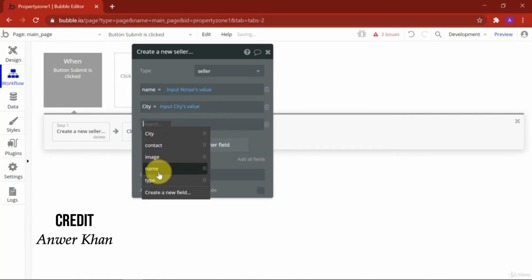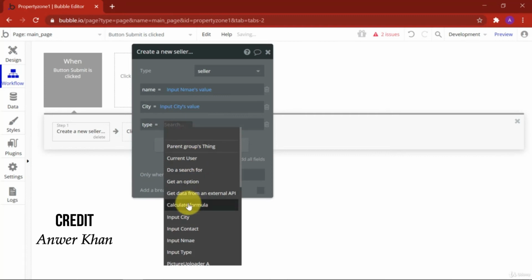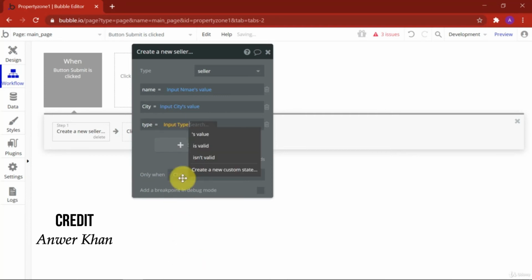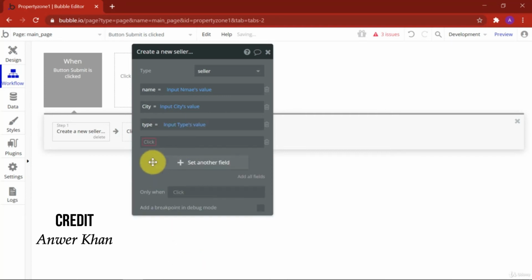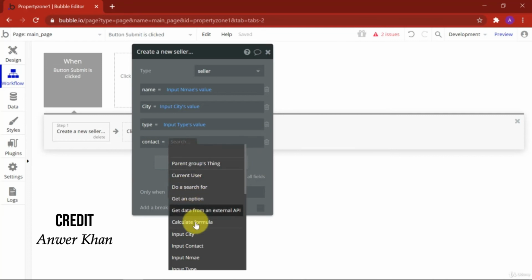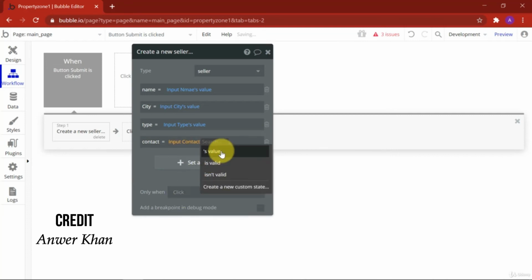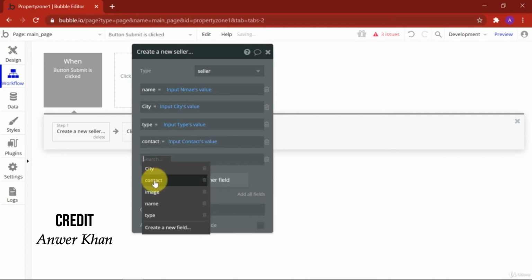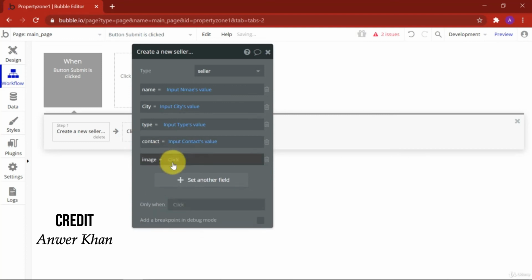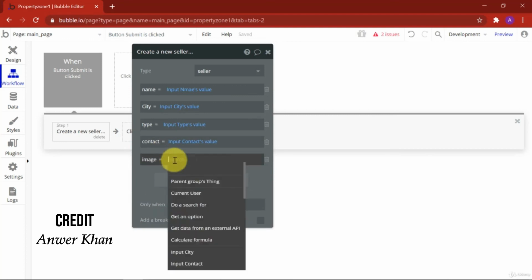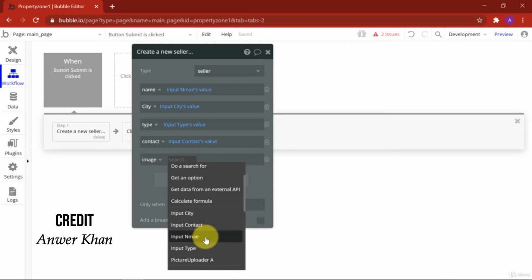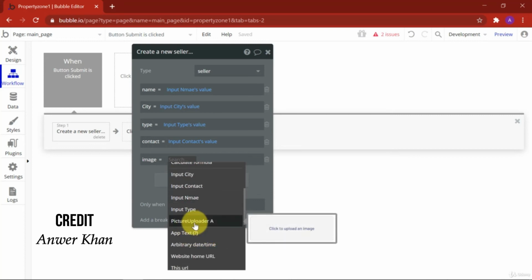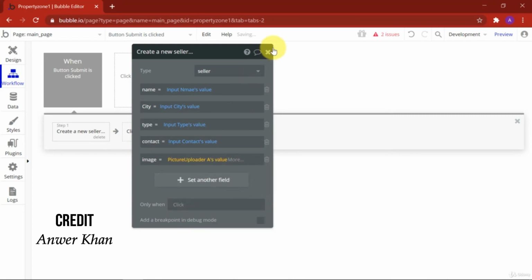And the next one is type, type is equal to input type's value. The next one is contact, contact is equal to input contact's value. And the last one is image, and image is equal to picture uploader A's value.